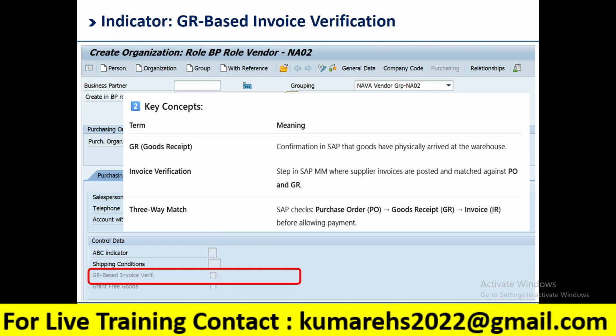The definition: GR based invoice verification means that the invoice from the supplier can only be posted after the corresponding goods receipt is recorded. This ensures the payment is made only for goods actually received. Indicator: this is usually a checkbox or field in SAP that signals the system to enforce GR based invoice verification. So the purpose: prevents overpayment or payment for goods not received, ensures accuracy in inventory and accounting, supports audit compliance and financial control.